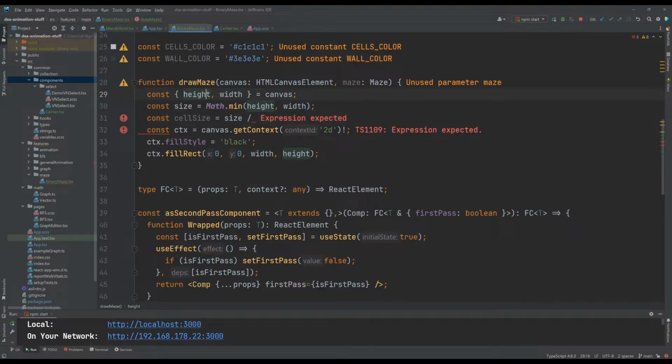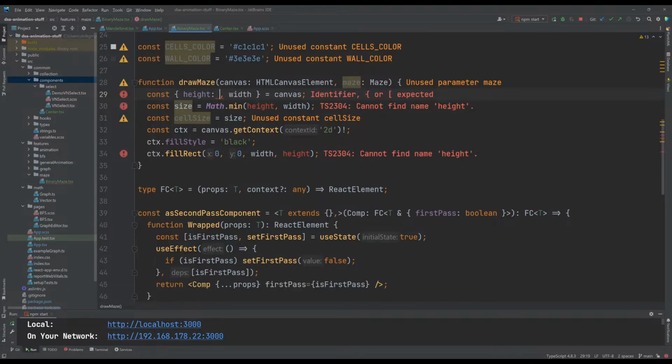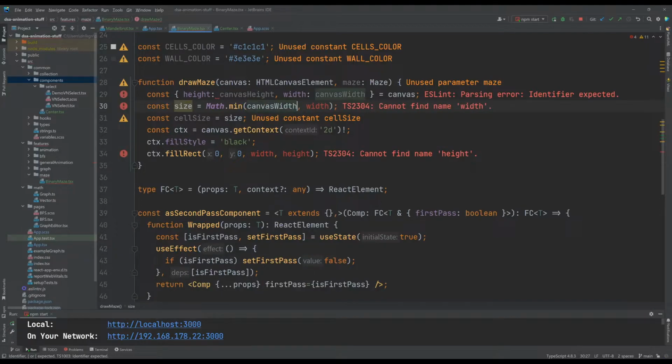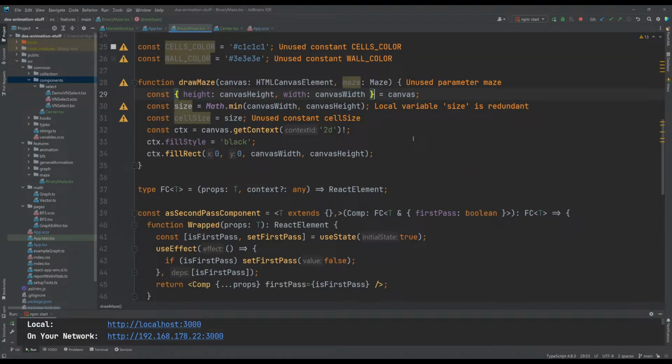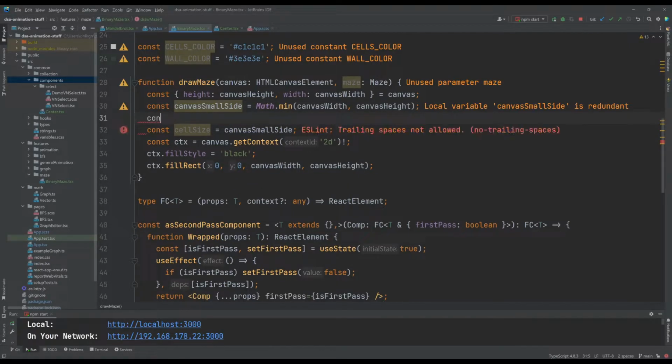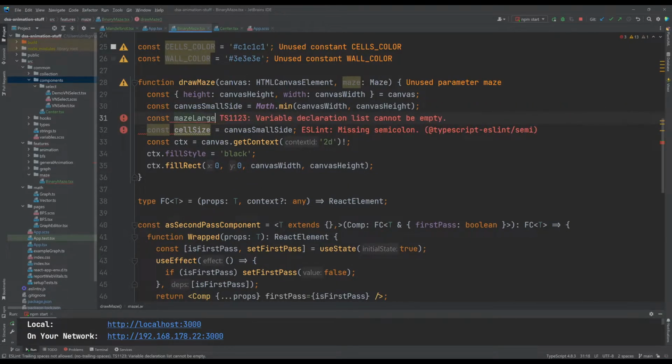So let's actually rename this to canvas. Right, because it's using D structure. Let's call this canvas height, canvas width, and we're going to use canvas width. And let's call this the canvas small side. And let's get the maze large side.